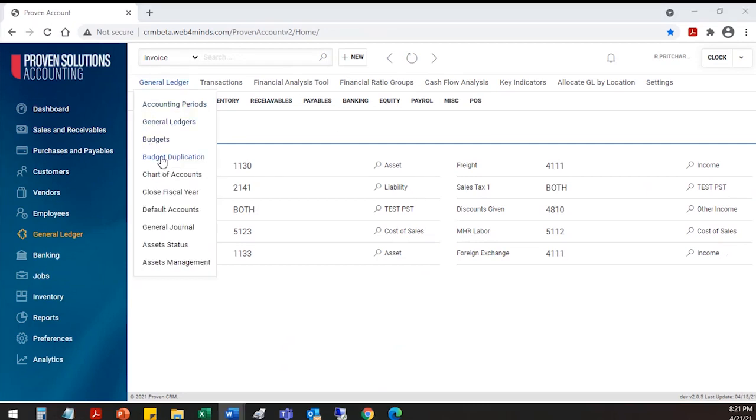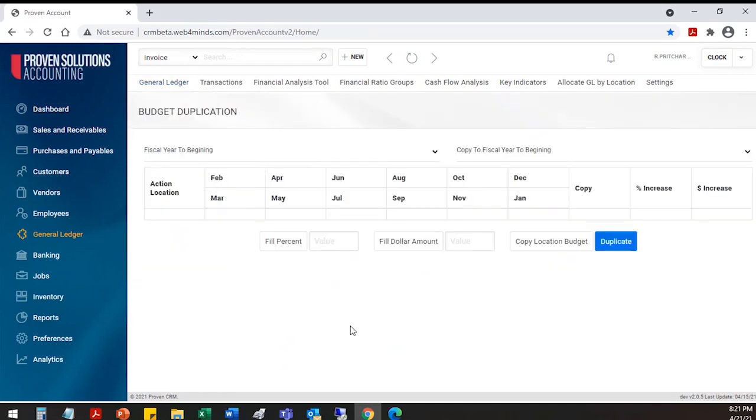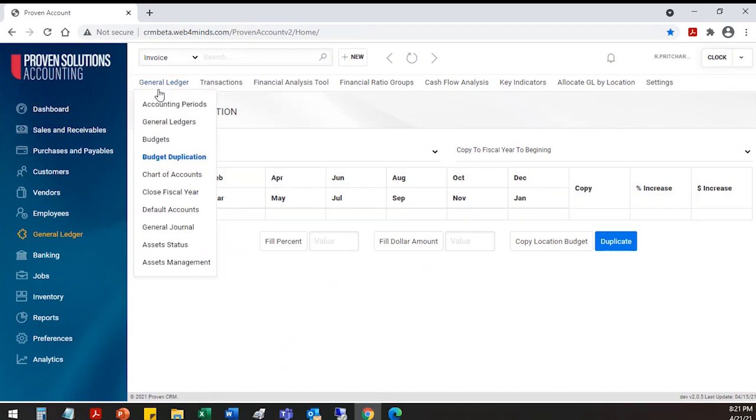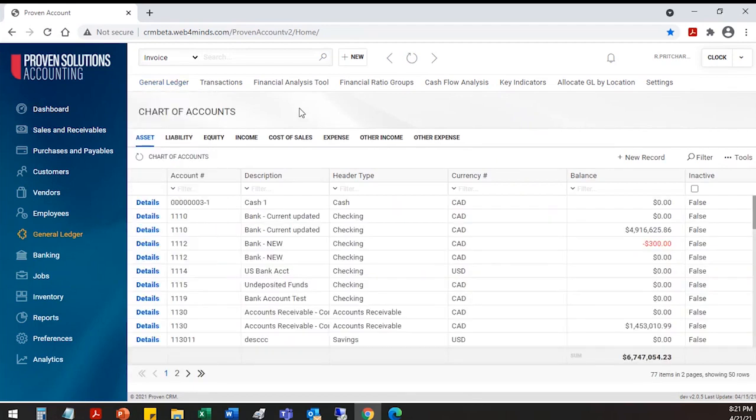I want to start with budget duplication. So in the budget duplication, again, this allows you to take a budget from a previous year and duplicate it with either a fixed percentage or a fixed dollar amount being added on to give you a current budget for the current year. The chart of accounts, of course, where most of us spend our days, is laid out by the balance sheet accounts first, asset, liability, equity, and then by the P&L or income statement: income, COGS, expense, and other income and other expense.